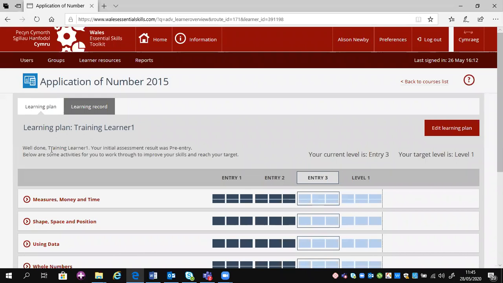In WEST, there's two areas. There's the learning plan area and the learning record area. The learning plan area is the active area where the learner can access the activities and you can set work, and the learning record area provides a historical record of what the learner's been doing. So we'll go into the learning record and have a look.